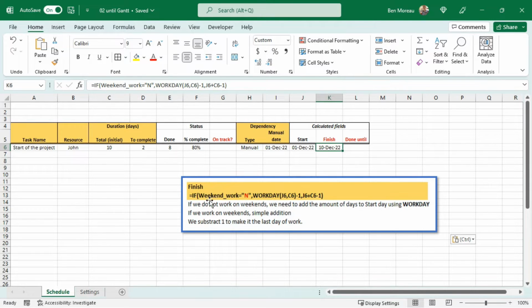If we do work on weekends, then it's just a matter of adding the days and subtracting one as well.